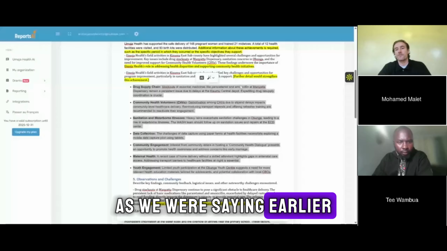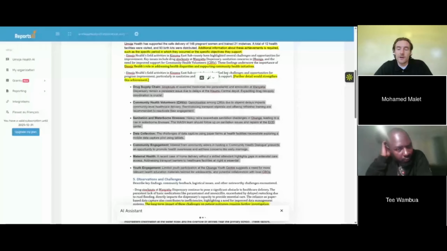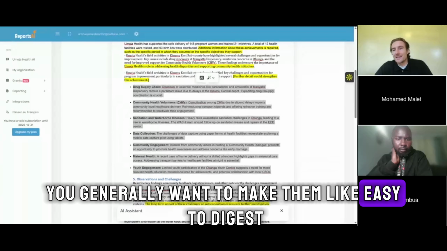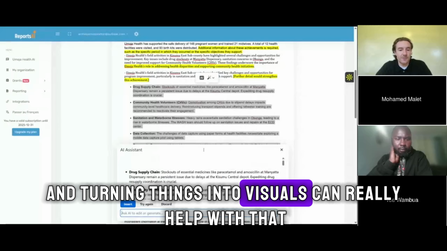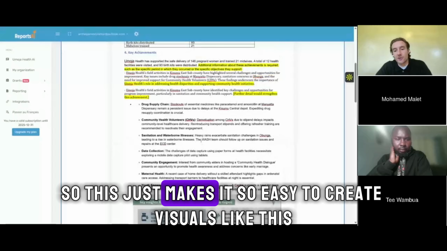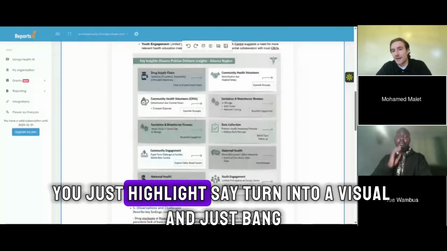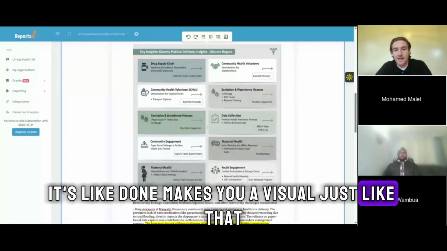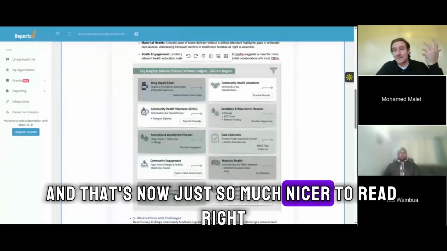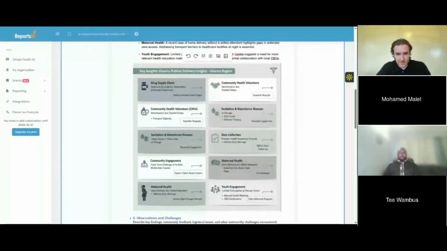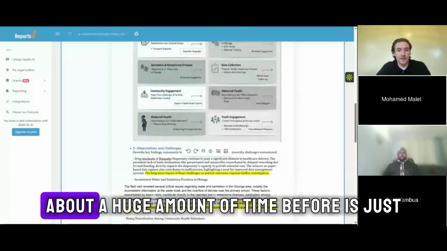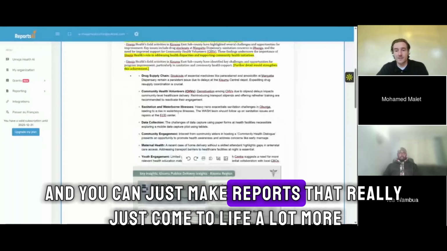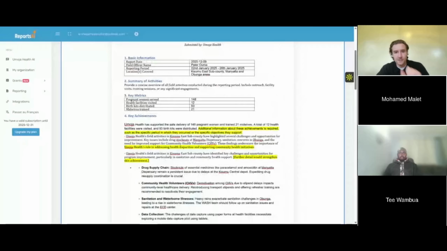As we were saying earlier, when you're generating donor reports, you generally want to make them easy to digest, and turning things into visuals can really help with that. So this just makes it so easy to create visuals like this. You just highlight, say turn into a visual, and just bang, it's done, makes you a visual just like that. And that's now just so much nicer to read, right? Something that would have taken you a huge amount of time before is done in an instant, and you can make reports that really come to life a lot more.